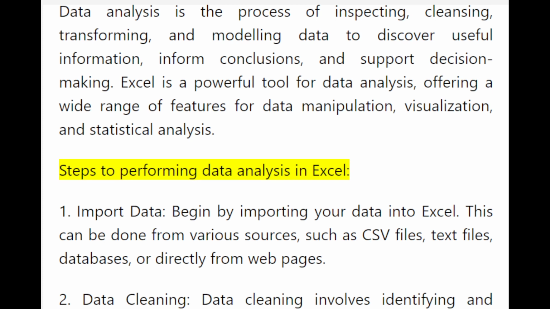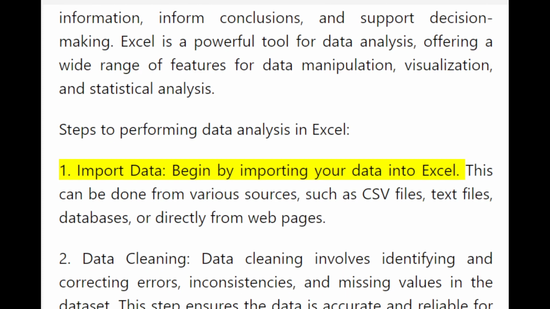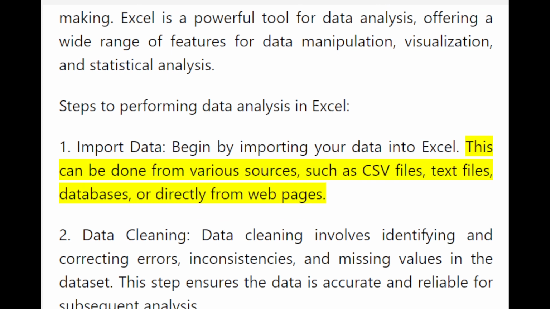Steps to performing data analysis in Excel. 1. Import data. Begin by importing your data into Excel. This can be done from various sources, such as CSV files, text files, databases, or directly from web pages.